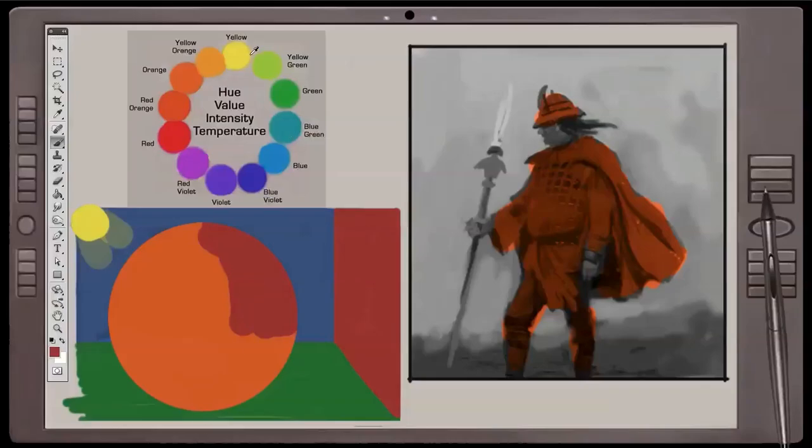Now you may ask yourself, why did I add a red color here? Well, if you think back to the cube and what I showed you about reflected light, you'll realize that the reason why I added red here is because of this red wall that is reflecting its light into the shadow side of this orange. So therefore, I have this red spot.